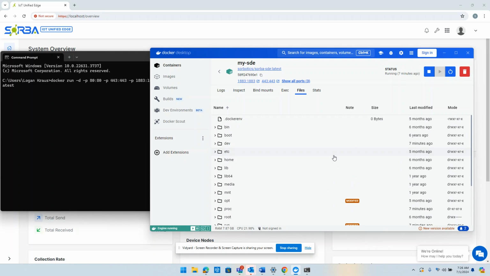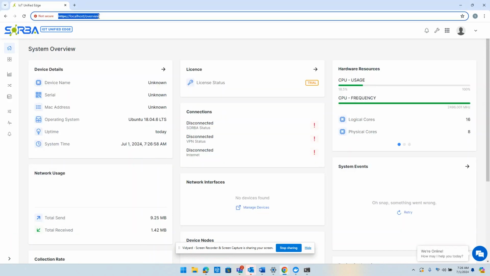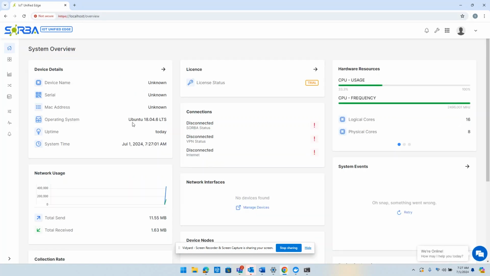And as mentioned, when installing this way, you'll be able to navigate to localhost. And you will see your SORBA instance running as expected. And that is how you install SORBA using a Docker image.